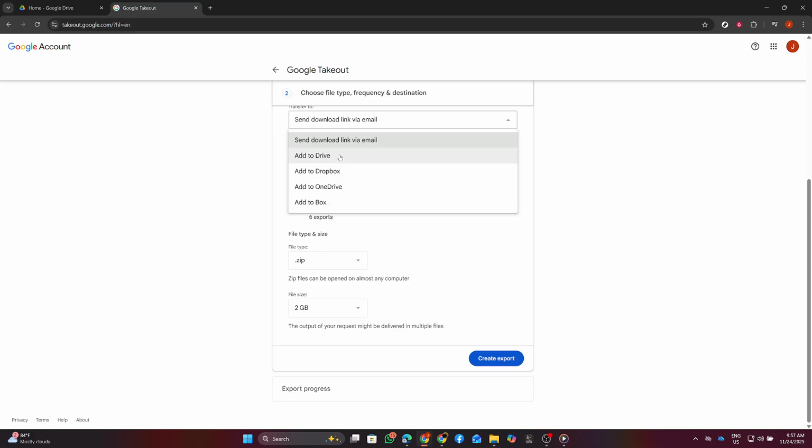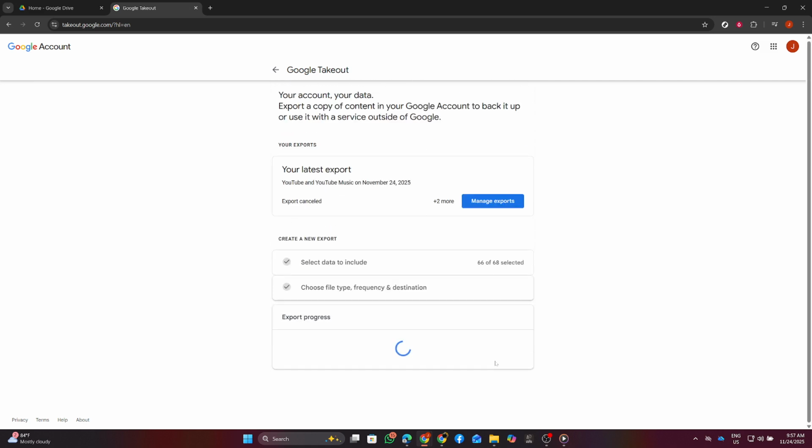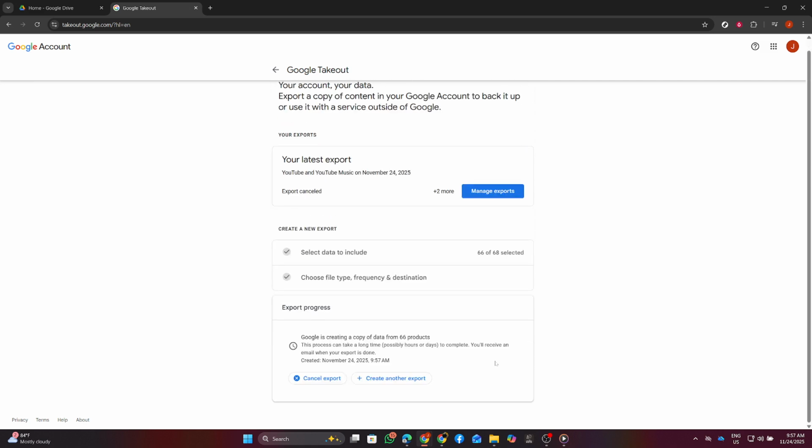Now click Create Export. Google will begin collecting your files from Drive, compressing them, and preparing your download. This can take from a few minutes to many hours, depending on how much data you have. You don't need to keep the page open. You'll get an email when the export is ready. Keep an eye on your inbox. And remember that download links eventually expire, so try to download your archives promptly.